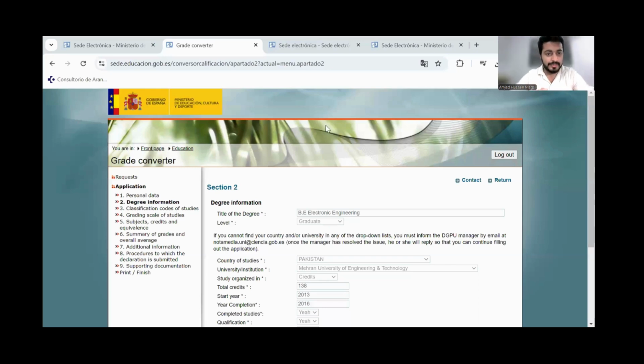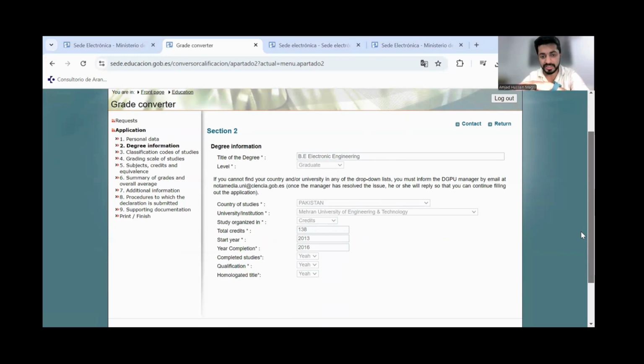After accessing my bachelor's degree, this is my portal, and section 1 is personal data: your name, surname, passport, address, date of birth, and email address, all together in one section. Section 2 is the degree information, which degree and transcript you are converting into the Spanish grading system. Here is your title of degree, your level, that is graduate, your country of studies, university, institution, year of start, year of completion, completed studies, qualification, and so on.